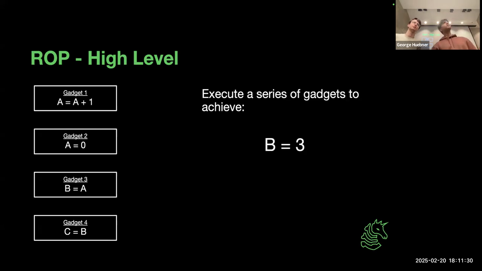Just a question. Are there preset gadgets on every program that's compiled, or do you poke around within that? We'll get to that, but great question. That's a very good question.